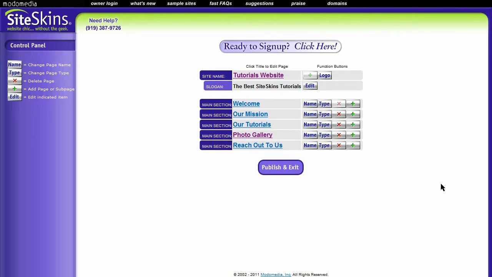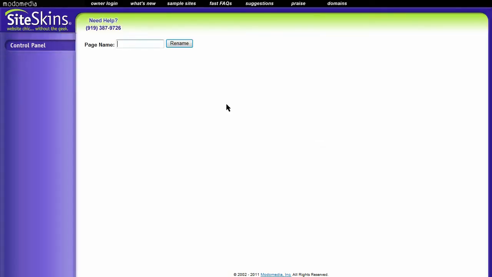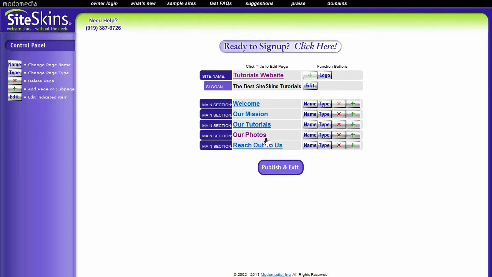So clicking Edit dives us down into the control panel. And from the control panel, let's go ahead and talk about what the silver buttons over here do. So the first silver button is Name. And this is quite simply if you want to change the name of a page. Okay, so if we wanted to change the name of the photo gallery, we would literally click on the page name button and just go ahead and put in the new name for the page. And then when we click rename, you can see that it's been renamed. As soon as this is published, the graphics that get rendered are automatically re-rendered to match the new name. So that's all you need to do a page rename.